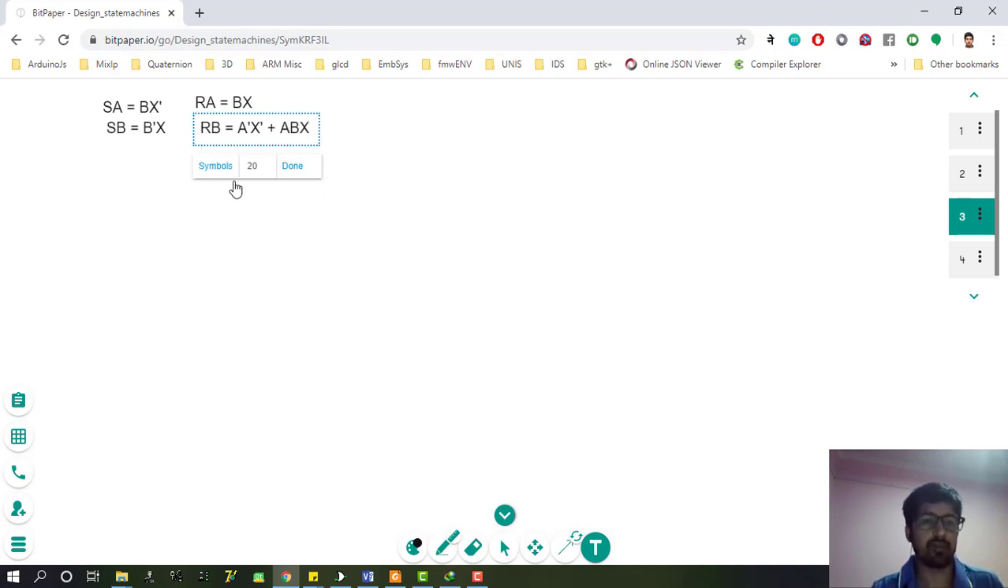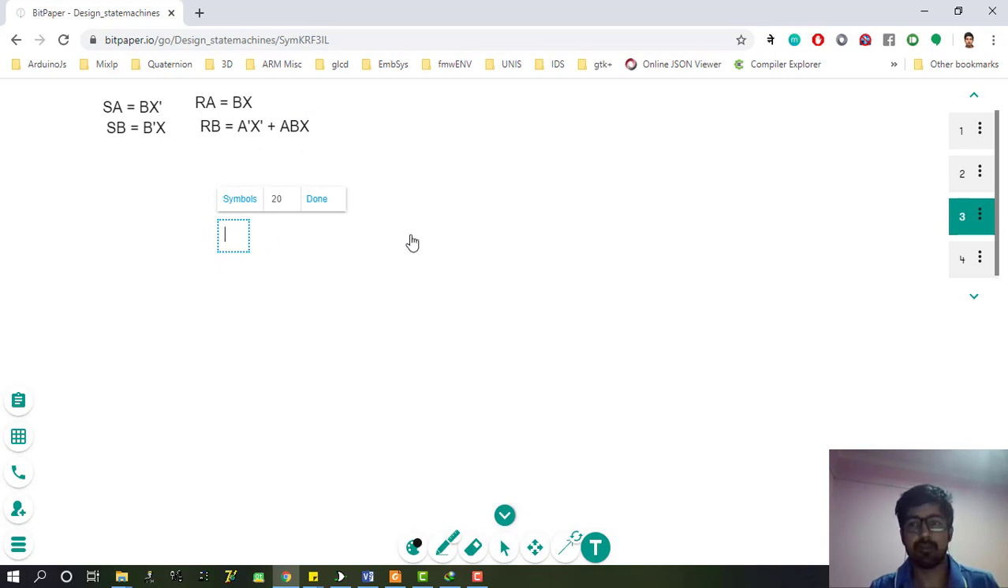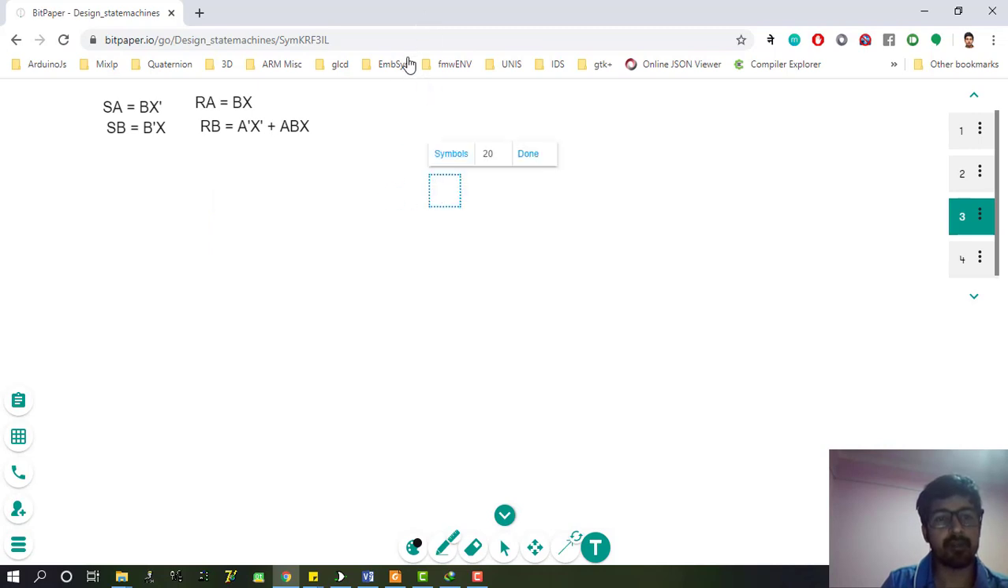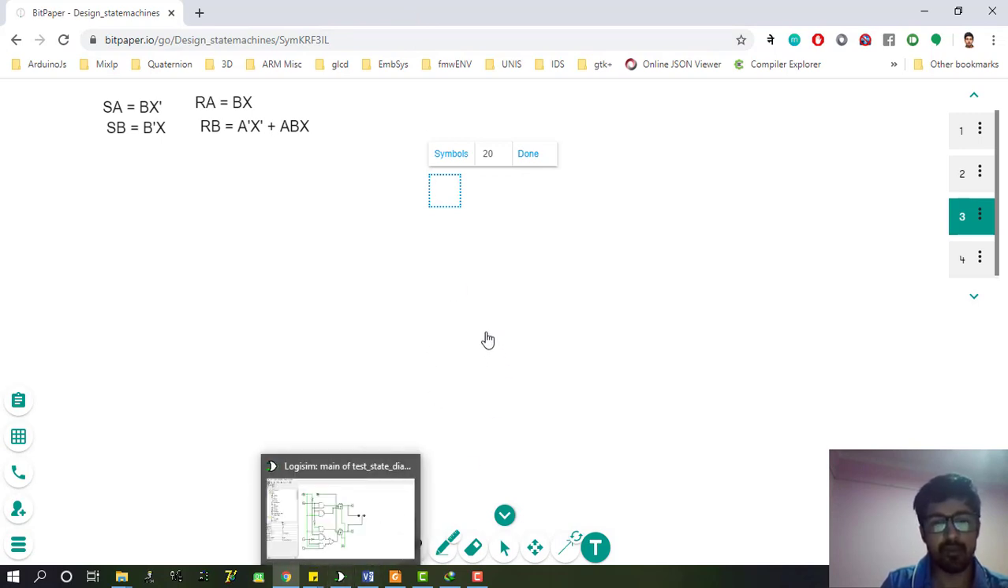Okay, so we do have all four inputs. Let us see, now let us implement it. We can make this circuit, right? So let us implement it using one of the tools. I will introduce you a tool very shortly.